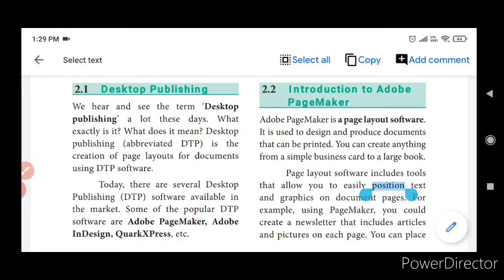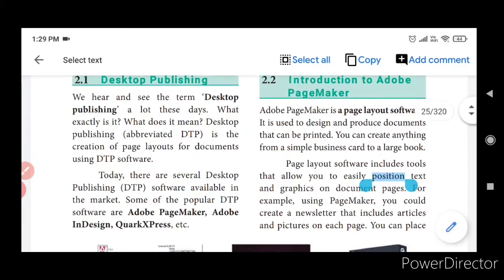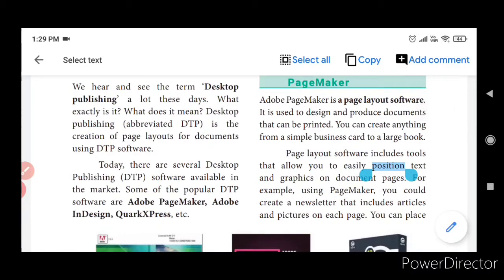Yes. See, what is desktop publishing? We hear and see the term desktop publishing a lot these days. What it is exactly? Desktop publishing stands for DTP. Yes. So there are few DTP softwares available. You people would have heard of DTP centers and all, right? What do they actually do? This designing works and all they only do, right?